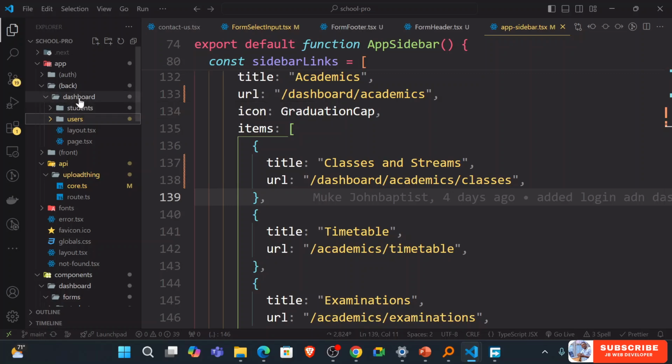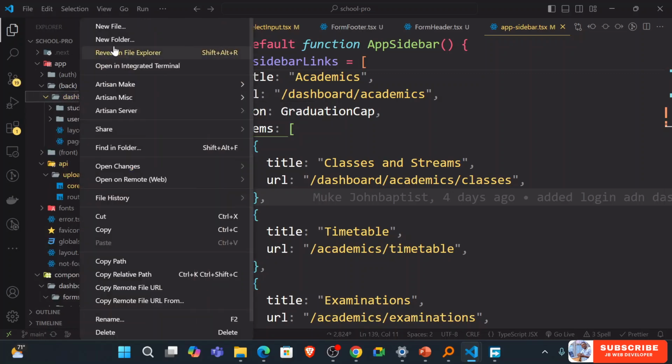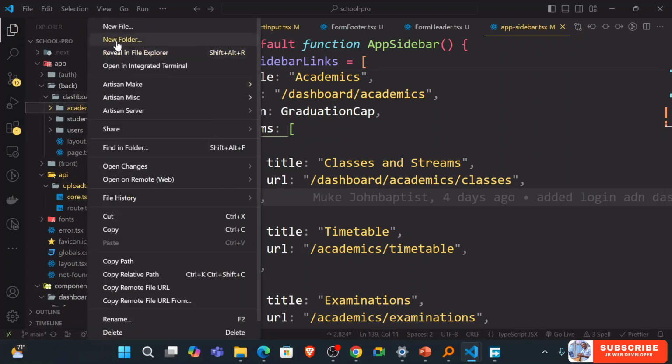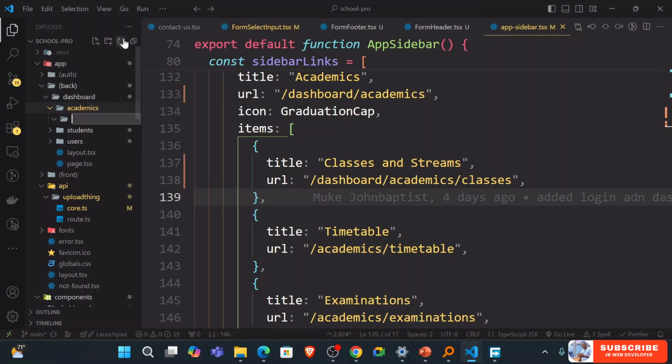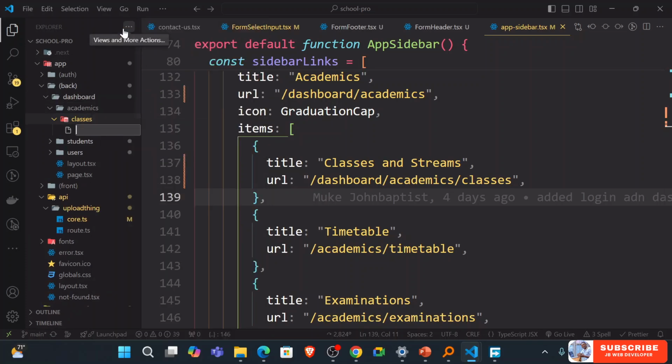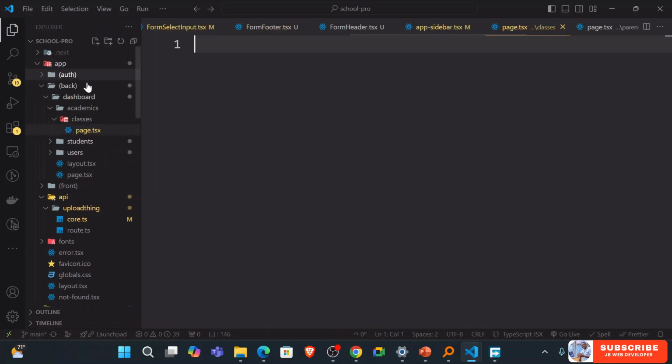Okay, let's create academics. So here we just need to create a new folder called academics. Inside academics, we can create another folder for classes. And inside the classes, we can create a new file which has page.tsx. And this is where we're going to be doing everything.